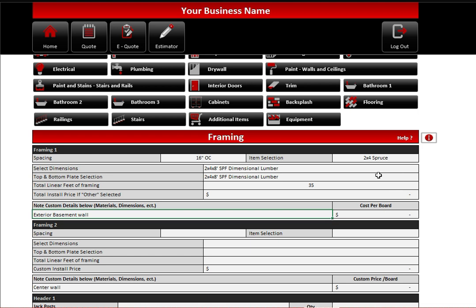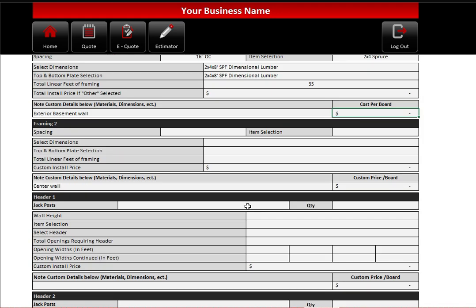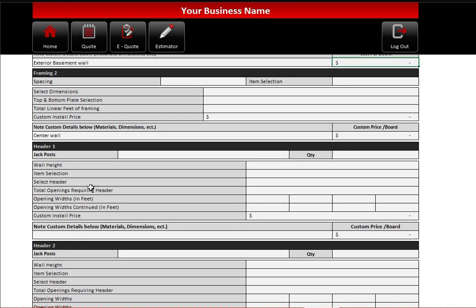Now, I already have this information within the program, so there's no need to add a cost per board. If you feel the need to add additional money to it, you can simply add in here. This number is going to be multiplied by however many boards you're going to have for the estimate. So once that information's in, we can scroll down, we can add any headers we might want.